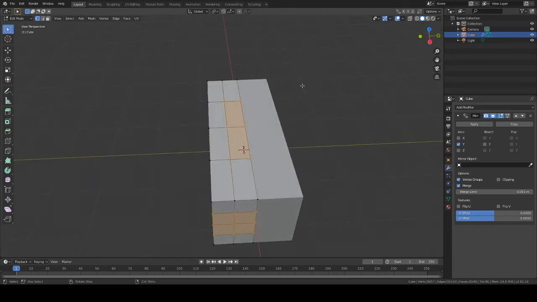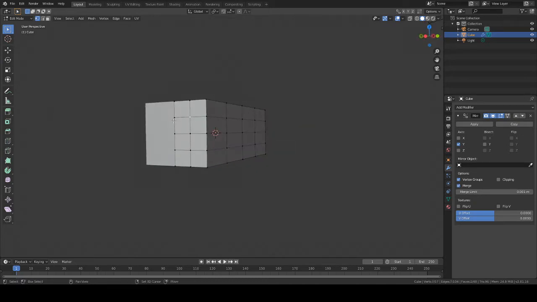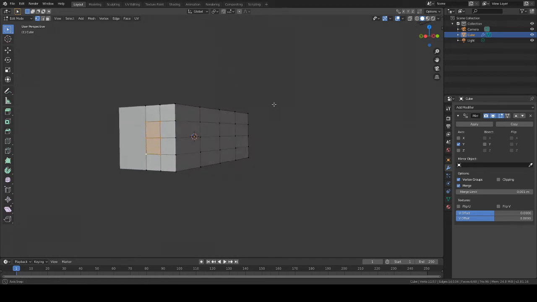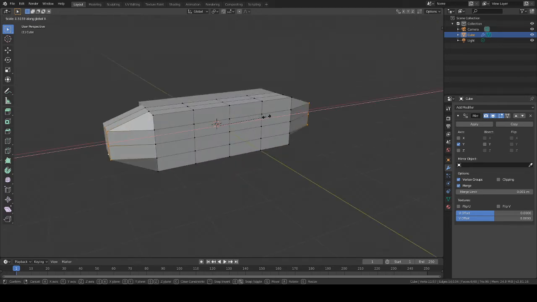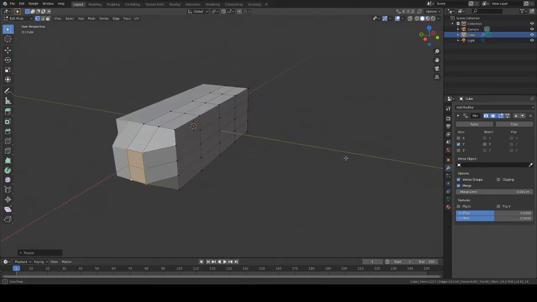But I think I'm overcomplicating it. We're going to do it piecemeal. We're going to bring the front out. I was trying to do too much too fast. We'll bring the front out, scale that on the x-axis out. And then we'll bring the sides out.